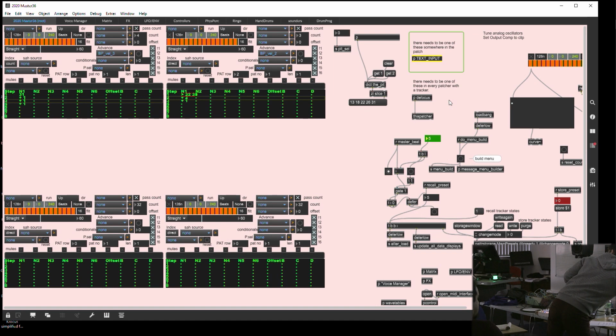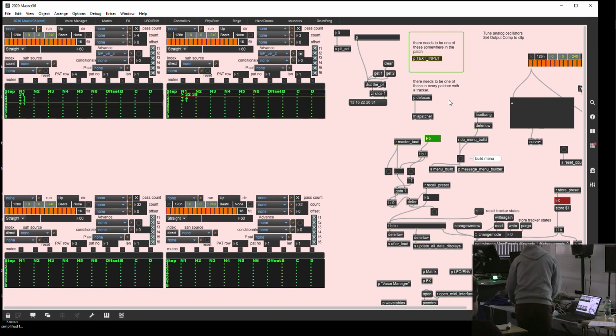Too much bass. Where's my thing? All right, I want to show you the wind controller.